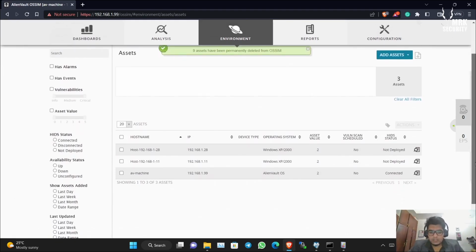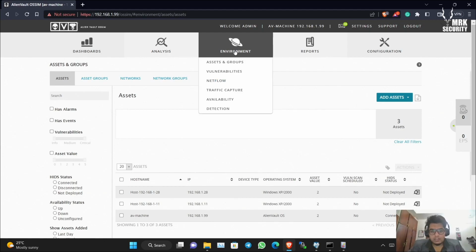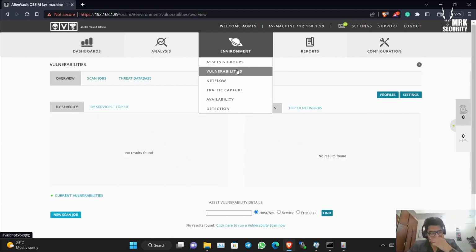If I want to group the devices, I can group devices by going into the asset grouping. If there are network devices, I can group them here. If I want to specify the scans, the type of scans, I can specify that from this scan tab. So next is the vulnerability tab.